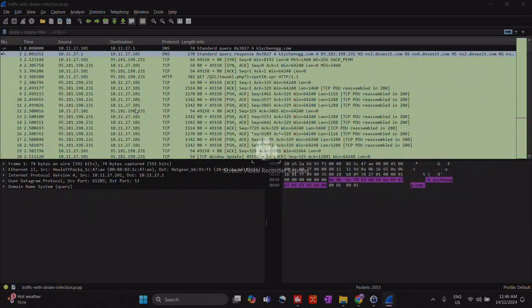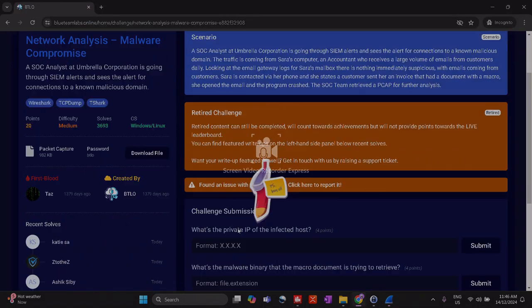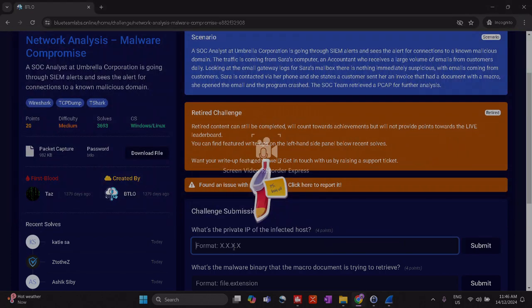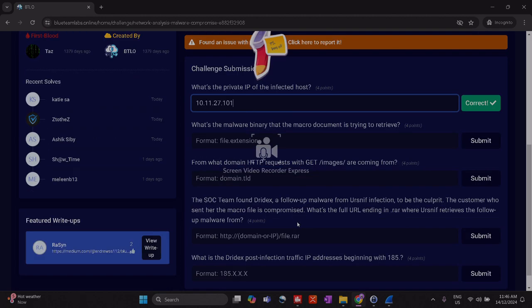Going back to our question, the private IP. As you can see, we just have private IPs here. One possible answer is the one with the most connections, with the most packets involved, 851. So let's try this first one, 10.11.27.101. Yes, as suspected, the one with the most traffic is the answer.